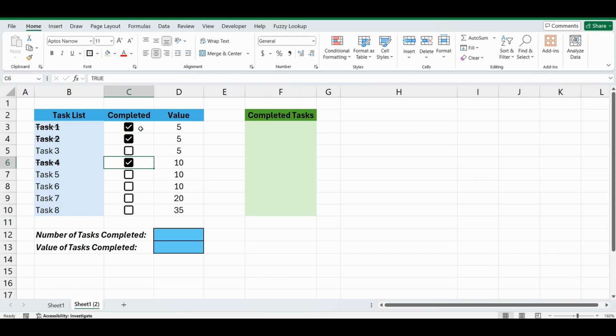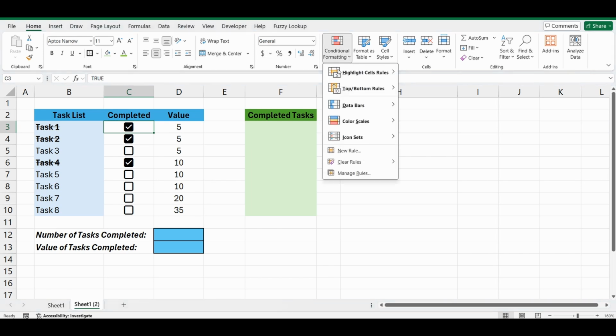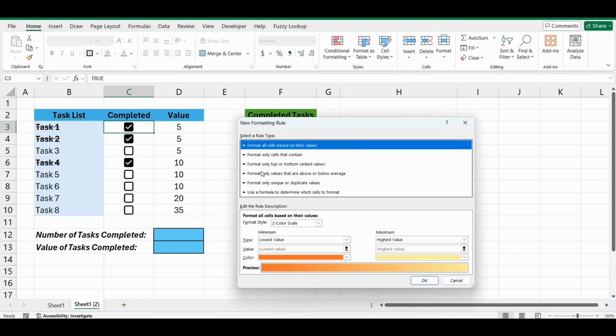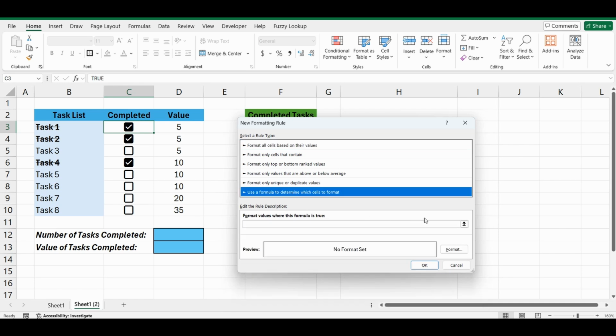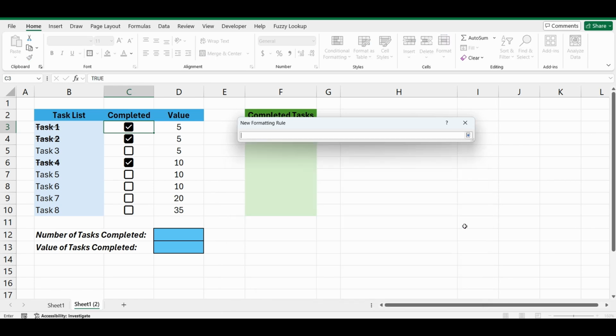So again, I'm going to use that conditional formatting because when you change the color of a cell of a checkbox to a different color, it pretty much just changes the color of the checkbox. But we want to do that dynamically. We don't want to do that one by one. So we're going to go back up into the ribbon, Home, Conditional Formatting, New Rule, again use a formula to determine which cells to format, click that one, and build that formula again.